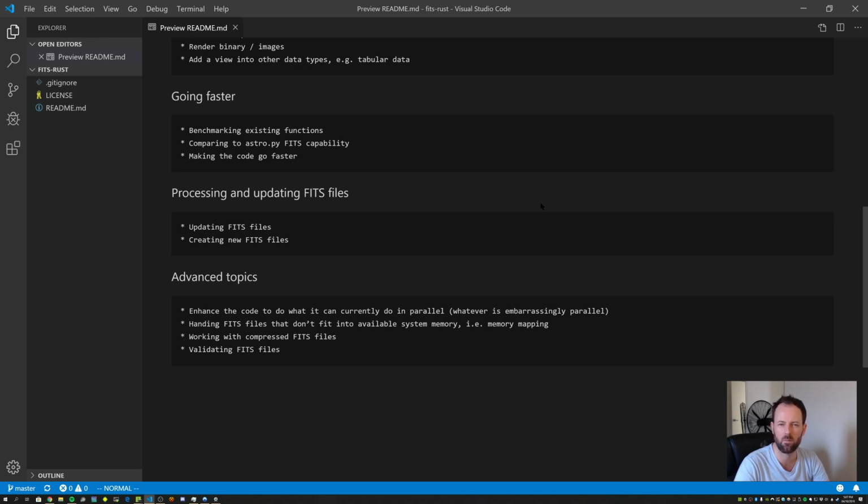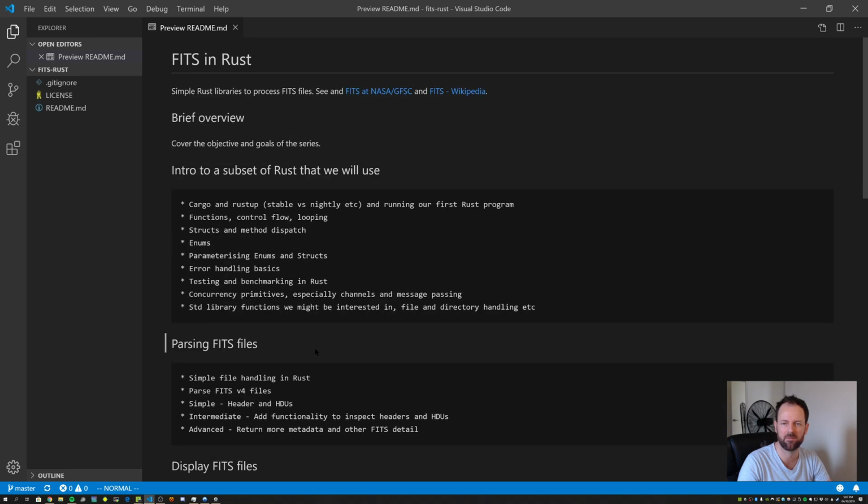And then looking at handling FITS files that don't just fit into memory, so memory mapping. FITS is a format used to store very, very large files, and perhaps more than your system memory can handle. So that's one idea. And then working with compressed FITS files too, and then maybe some simple validation. That's going to get a lot more ambitious though, to get down towards the validation side of things, because there is quite a robust spec for what FITS looks like. So anyway, that's it at a very high level.